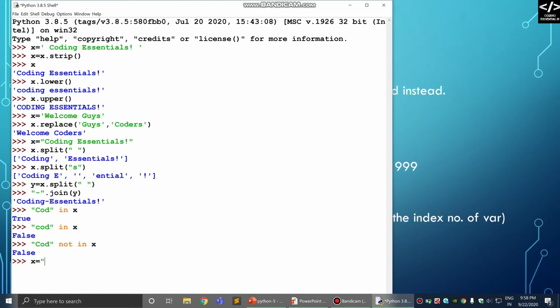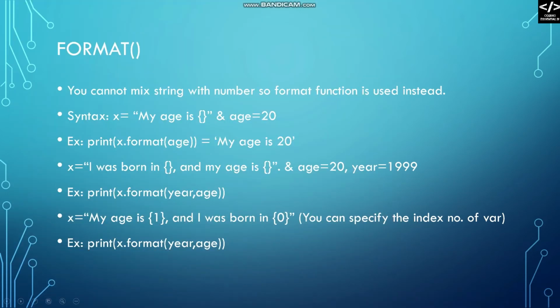X equals my age, curly braces, age equals 20, and x dot format, write the variable inside and press enter. So my age is 20. It won't print the curly braces, it will print your age variable, the value inside the age variable.